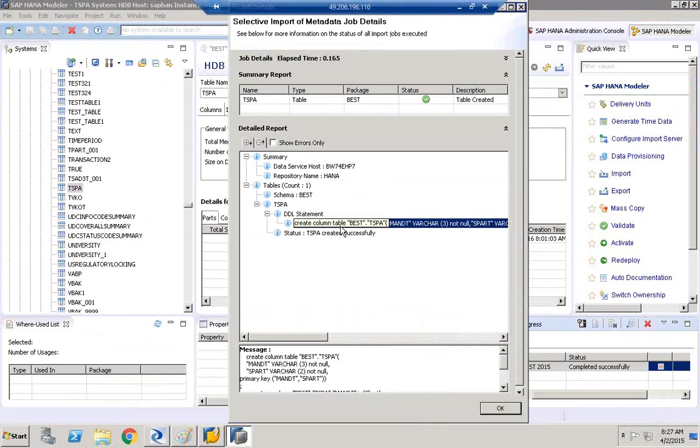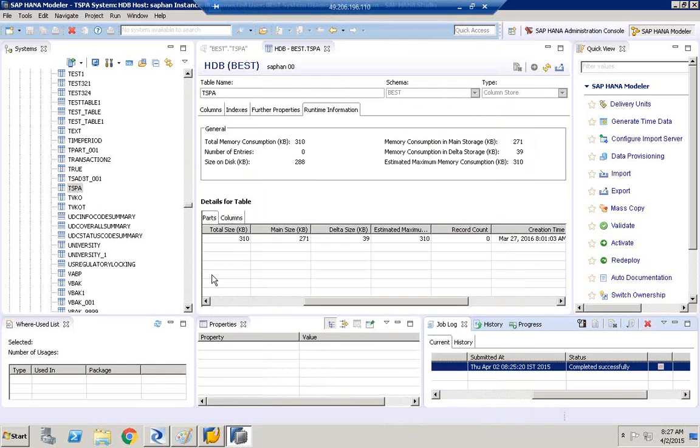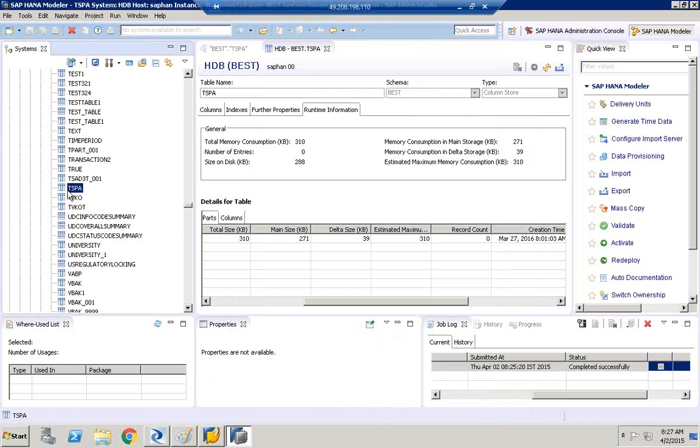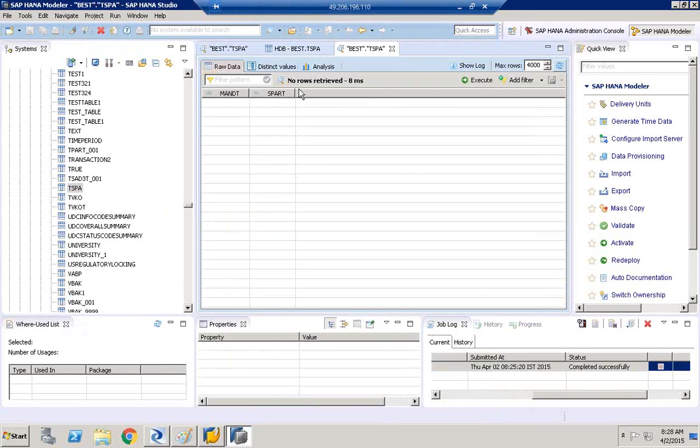Create a column table with best schema, TSPA, MNDT, SPRAS with the primary key. So this is the table it created. Using this SQL statement, it has created this table. Now you see this table is empty. It doesn't have data, only the metadata gets imported.